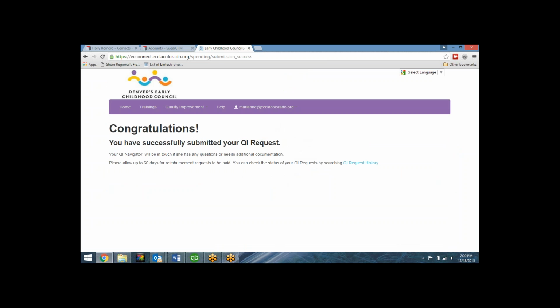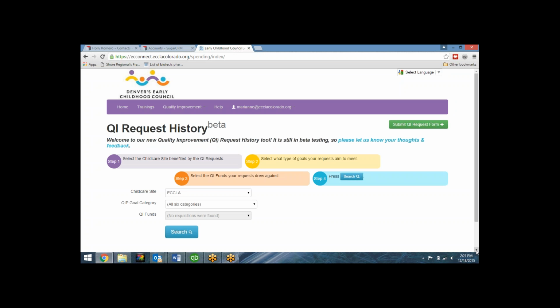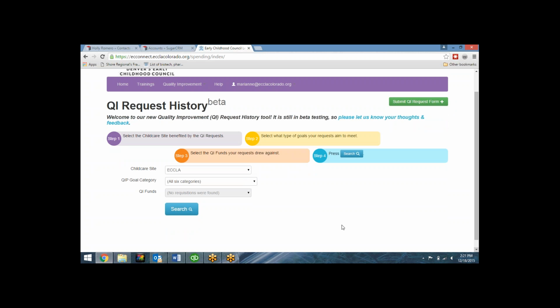Yay! Congratulations. We had gotten some feedback regarding the submission and whether it had gone through or not. So now whether you're entering a back entry order or a new order, or you're completing your draft, this will let you know that you have successfully submitted it, a lot clearer than it had previously been. And also, right from here, you can click on the QI request history link, and that will show you all of the existing spending records against a particular requisition. So ECLA doesn't have any, so Bill's Child Care Test.